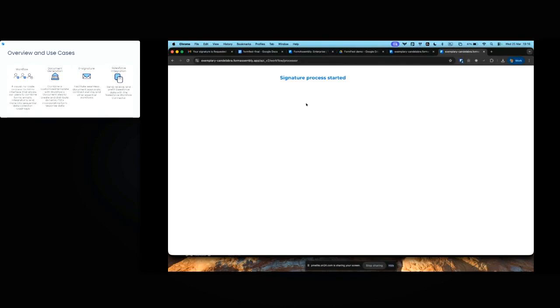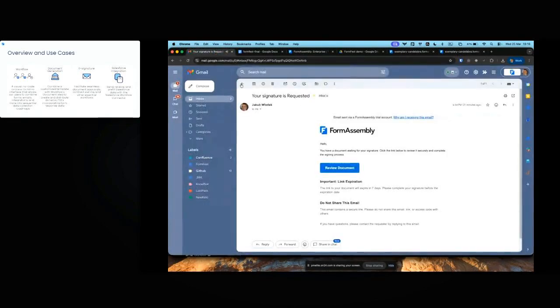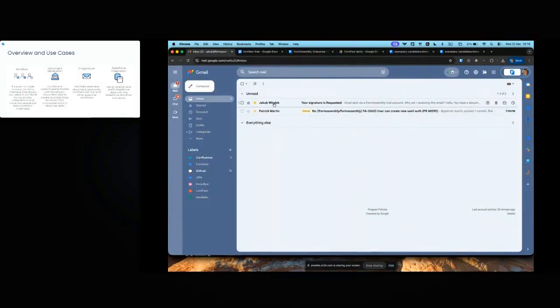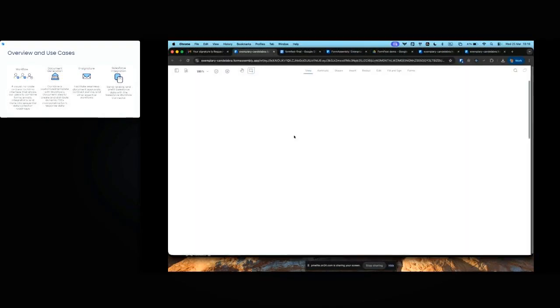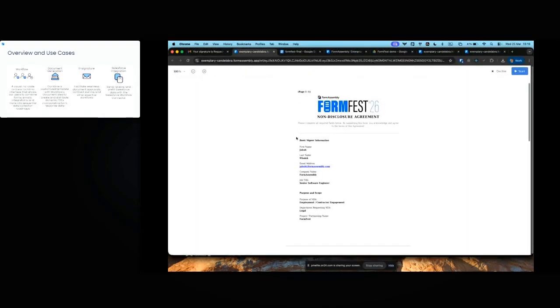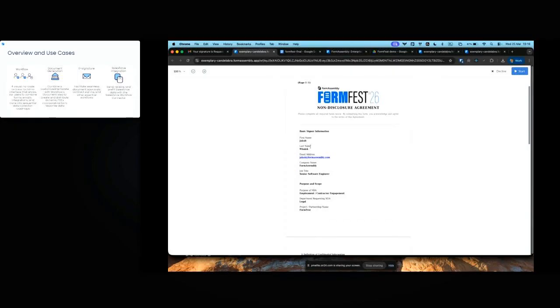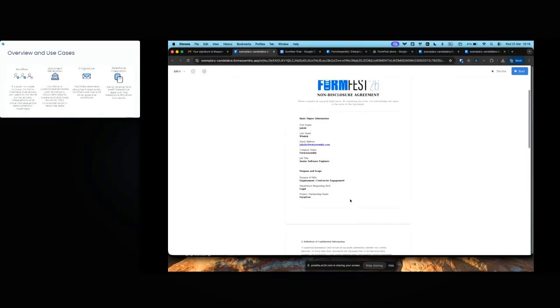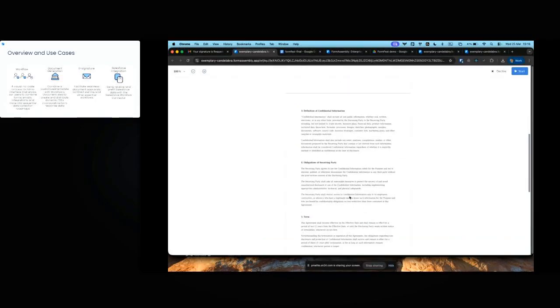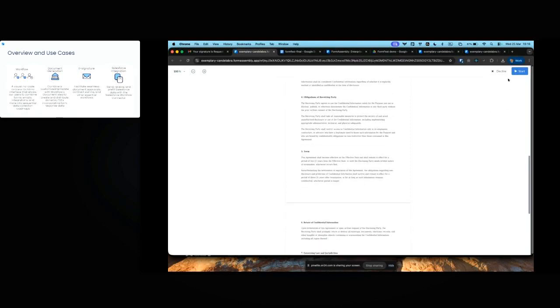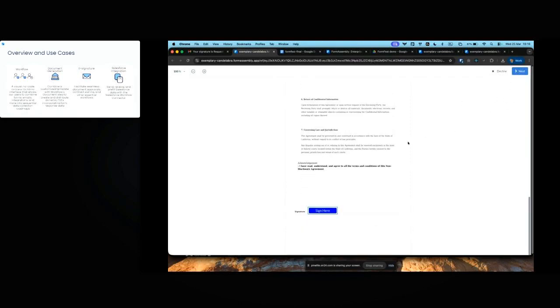Perfect. I started. I already got an email, so let's navigate. Oh, I've got an email. Perfect. Let's review the document I got. Wow. Okay. As you see, the system mapped the form perfectly. I got my sign information, my purpose and scope, my legal text. Awesome. So maybe let's start and see what I'm going to get navigated to.